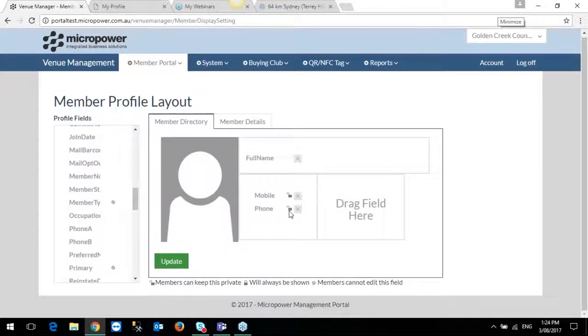And you can see this little lock here down the bottom. You can see members can keep this private or will always be shown. So what that means is that if you leave the lock open, you're allowing the member to keep their mobile and phone hidden, so all that would show up in a search is their name. If you wanted to make sure that they did show the mobile and the phone, regardless of what the member wants, you lock it. And all I did there was clicked on the actual lock.